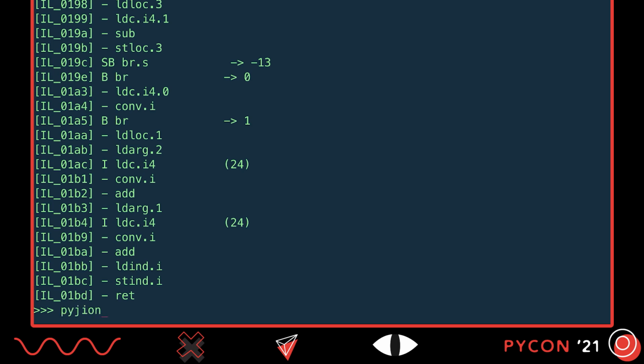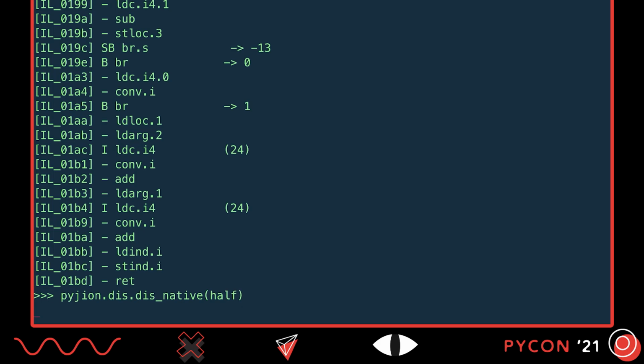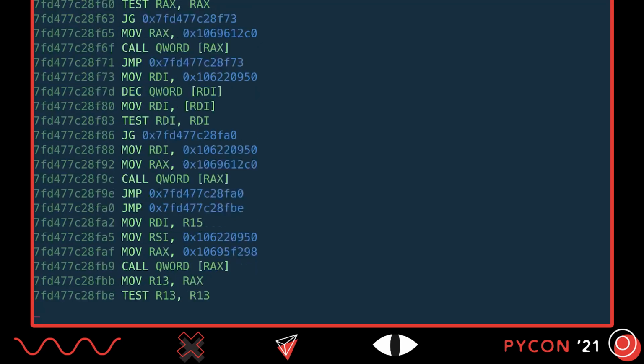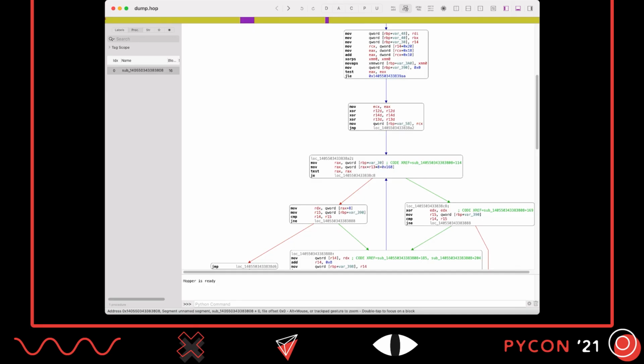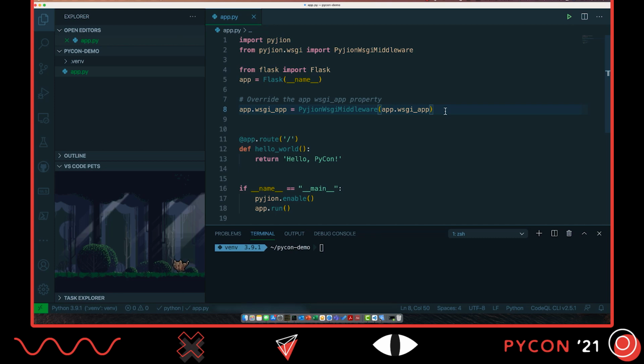You can go a level deeper and disassemble the compiled machine code into x86 using the dis_native function. If you want to use an external disassembler, you can dump the compiled binary code using pyjion.dump_native to disk and then load it directly using a tool like Hopper, for example. So a function that divides numbers in half is pretty unimpressive. So let's try something a bit more interesting.